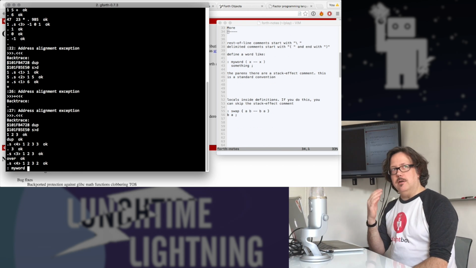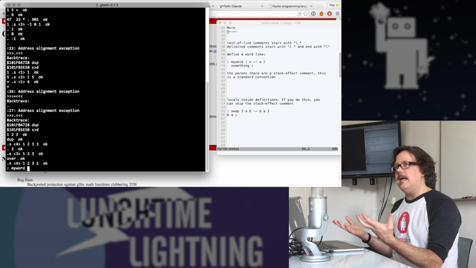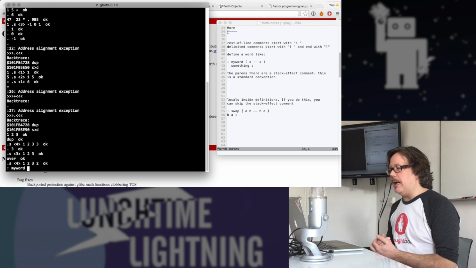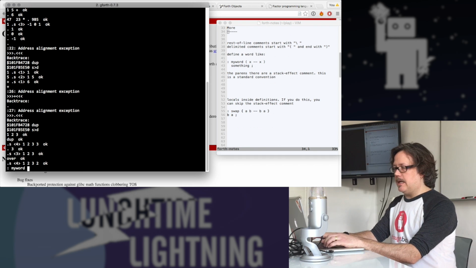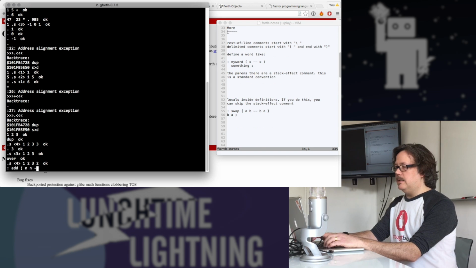And normally what you do in your source code is you want people who are looking at this to be able to understand what does this thing take off the stack and what does it put back on the stack. So let's make a silly word called add that takes two numbers. And so inside of a comment here, I'm going to say it's going to take two numbers, dash, dash, and it's going to leave one number on the stack.